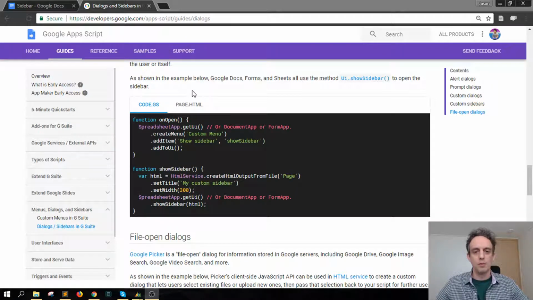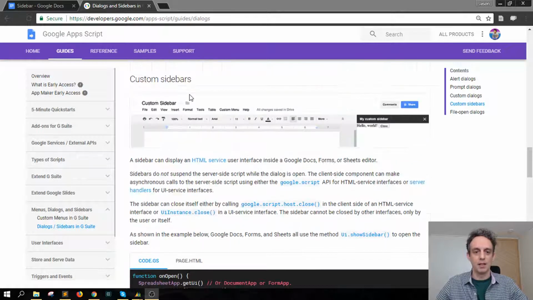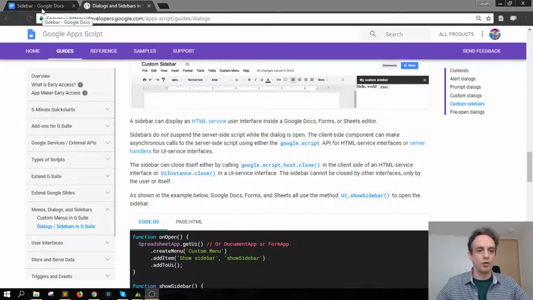Okay, so today we're going to be looking at putting a custom sidebar in a Google document. And I've got the Google Apps Script documentation open here, the link for which you can find in the description. And there, I've got a new Google document open there.